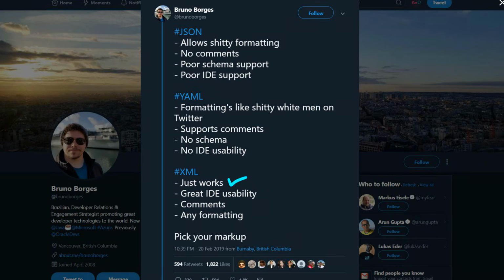XML just works. XML has great IDE usability. XML has comments. XML supports any formatting. XML is just great. Or is it?